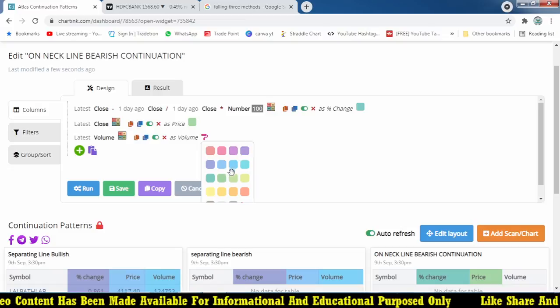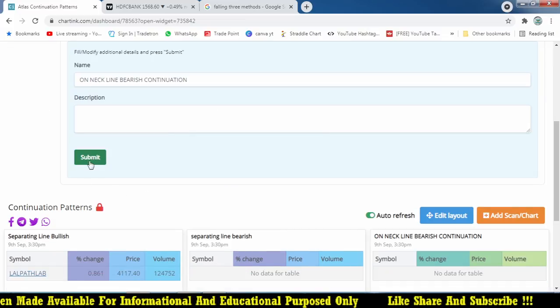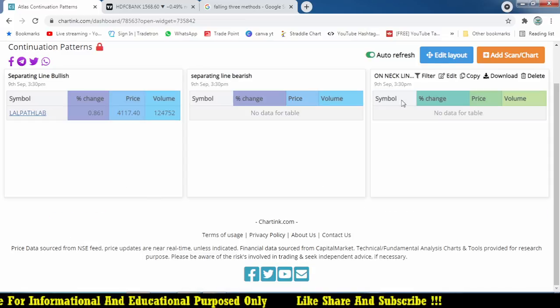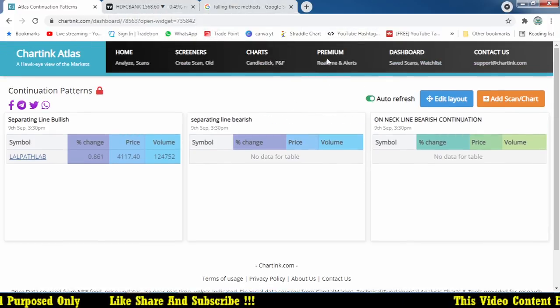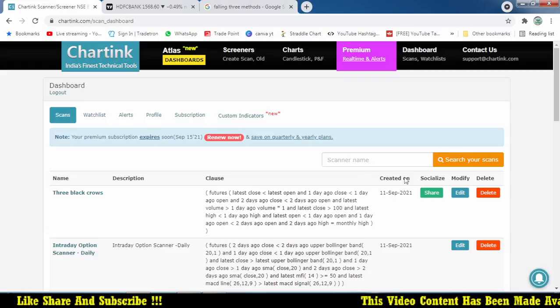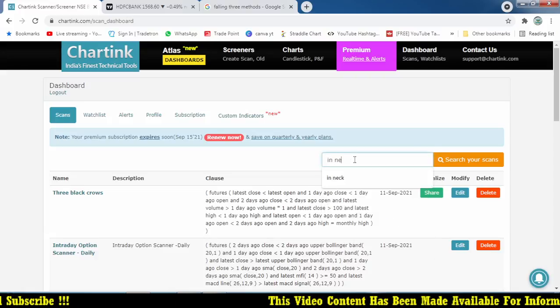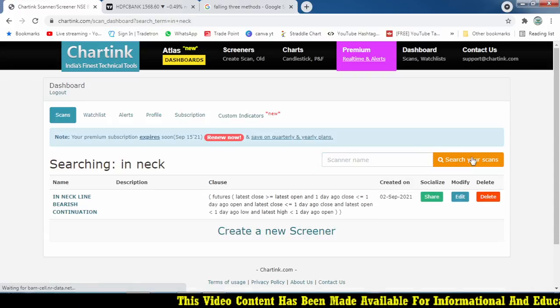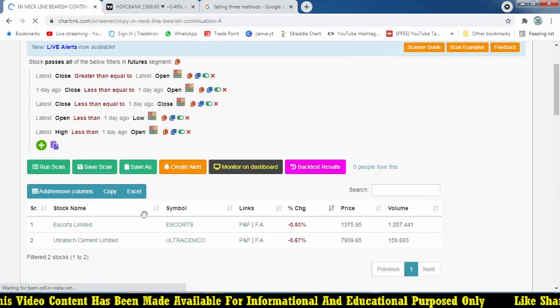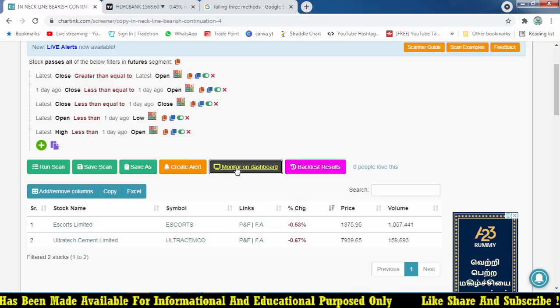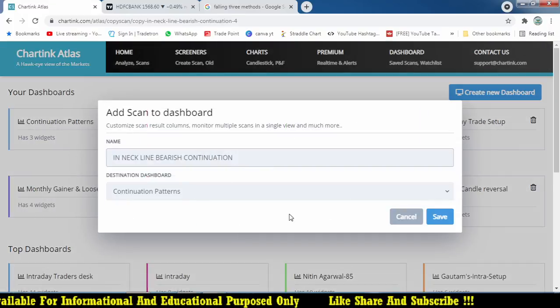Again, going to save it now. On neck bearish continuation, and again on the dashboard there is no stock which forms in neck pattern, neck bearish continuation pattern. So this one we can use for bearish as well as bullish. So I'm going to monitor on my dashboard.